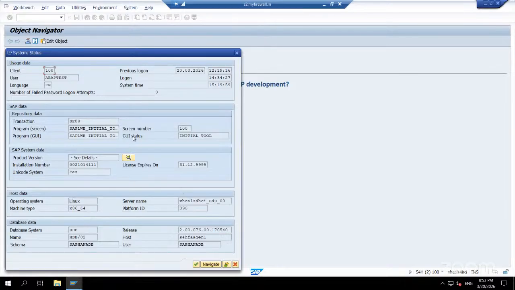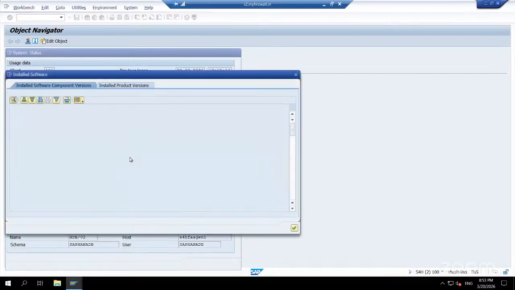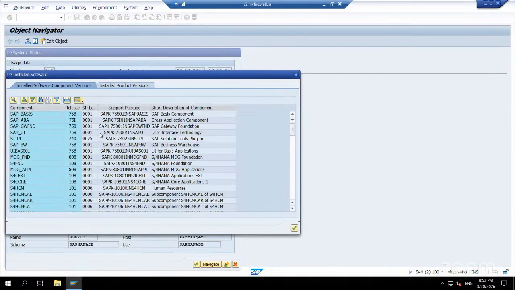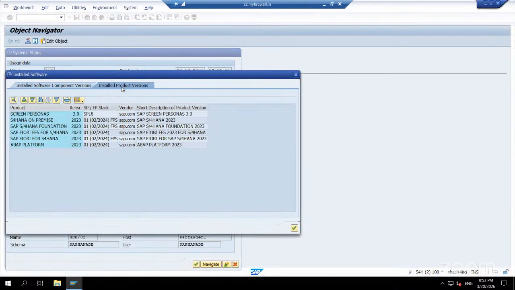And if you want to know the version, click here. There's one more button here, click this button. Here you can see S4 HANA. Go to the installed product versions. Do you see here? SAP S4 HANA on-premises, the 2023 version.